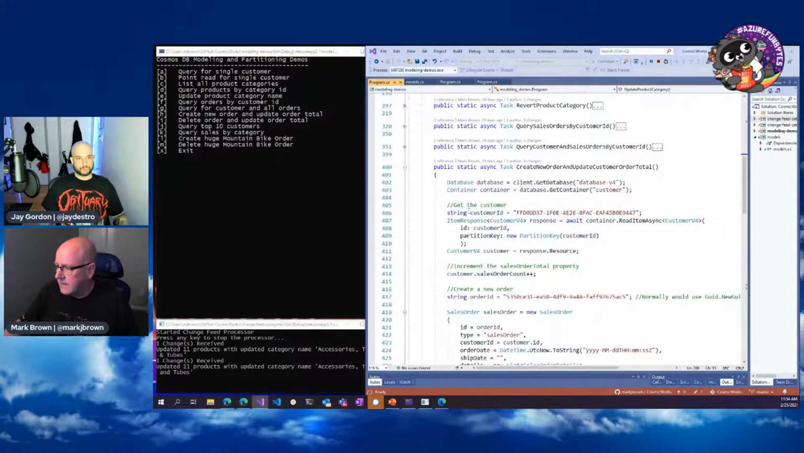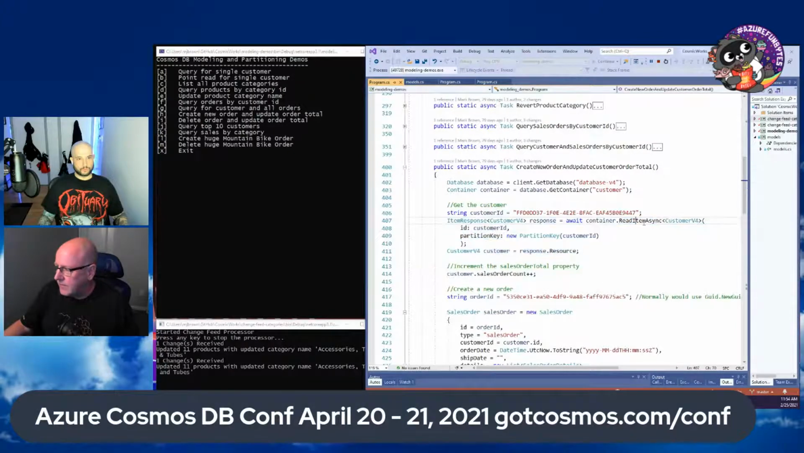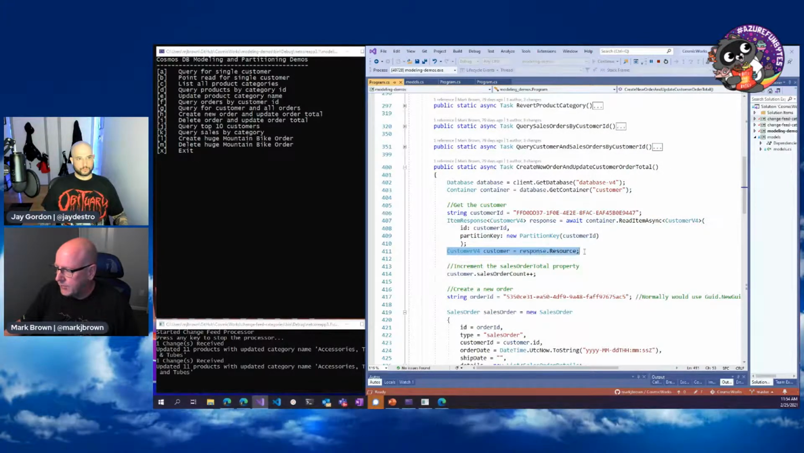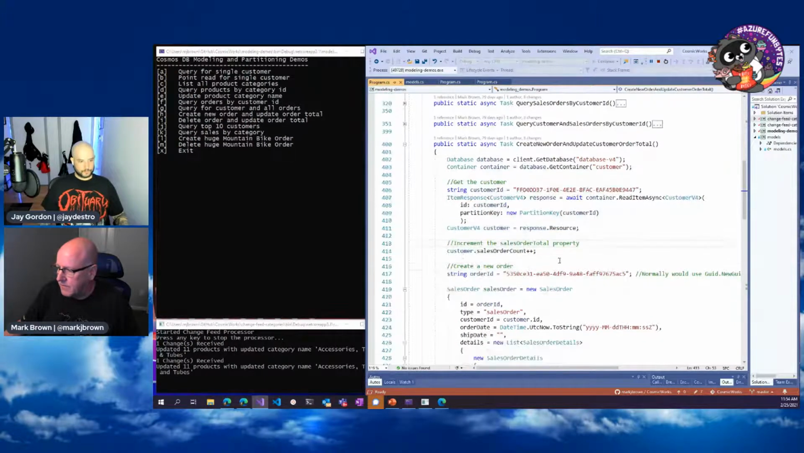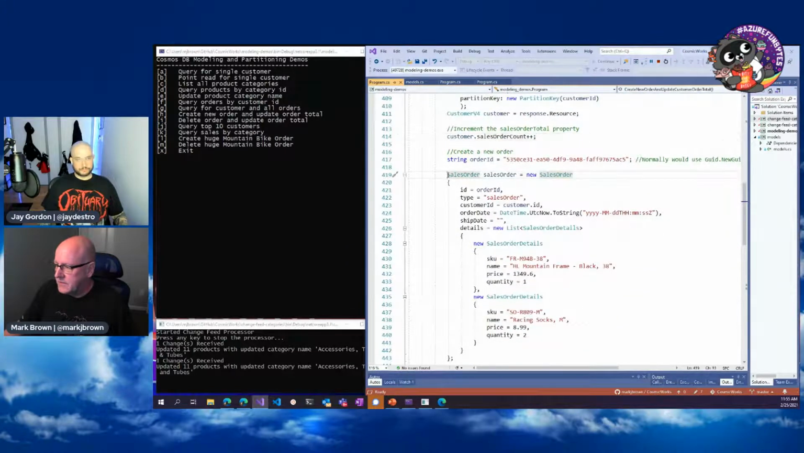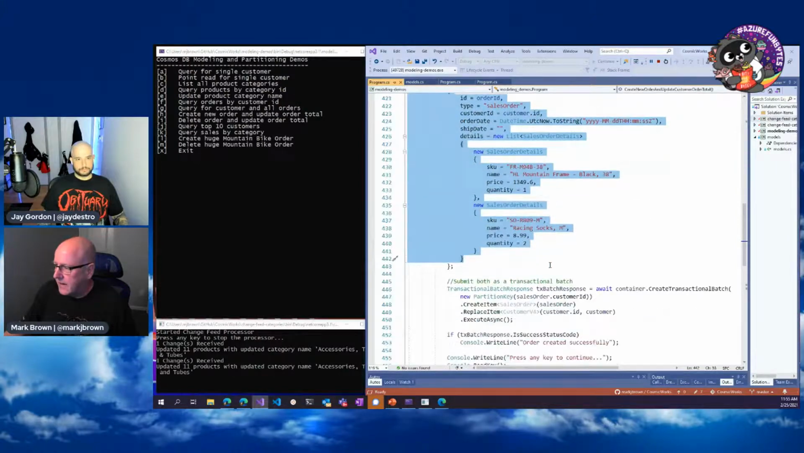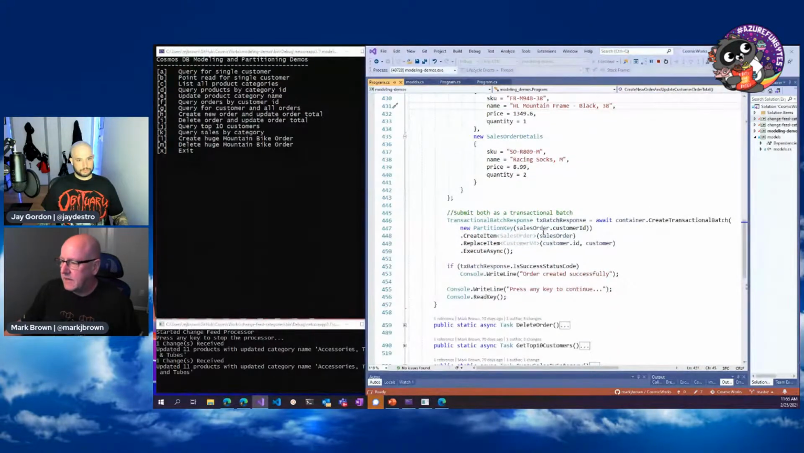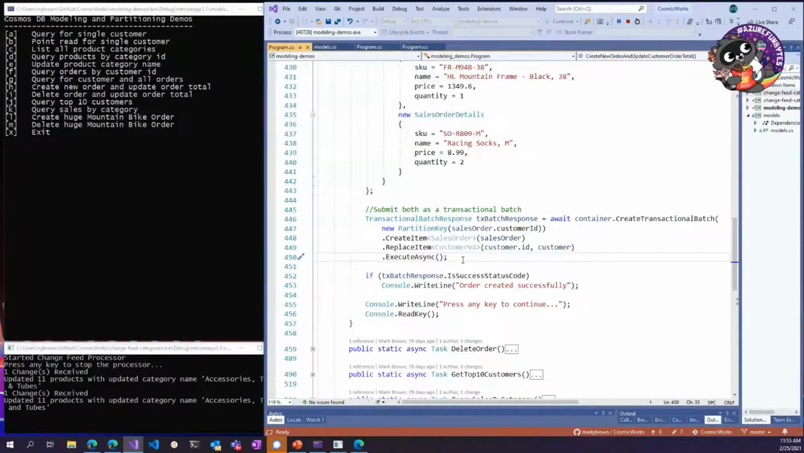So here what I'm going to do is I'm going to do a point read on my customer object, and I'm going to deserialize this into my customer object here. And then I'm going to call customer.salesorderCount++, and I'm going to increment the number of sales orders that's in that value right there. And then here below, I'm going to create a new sales order. So I got a sales order object here, put in 2 items into my sales order details. And then I'm going to use this cool new function we've got called Transactional Batch. And the syntax for this is really straightforward. I got my container object, and then I'm going to .create transactional batch. And then I'm going to pass in my partition key, right? Because I need my partition key for this.